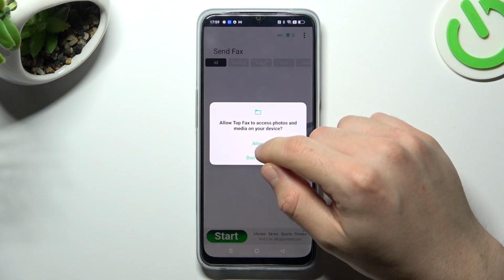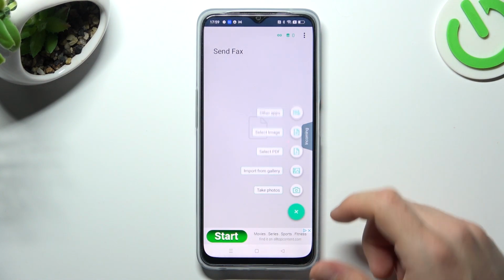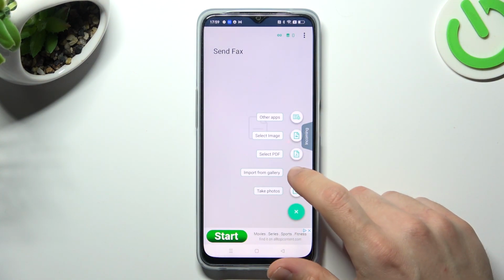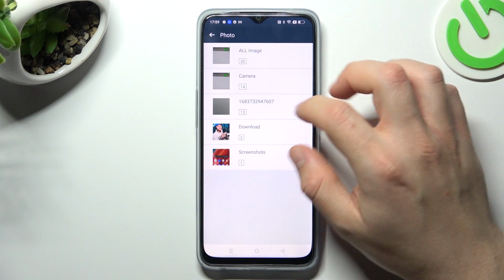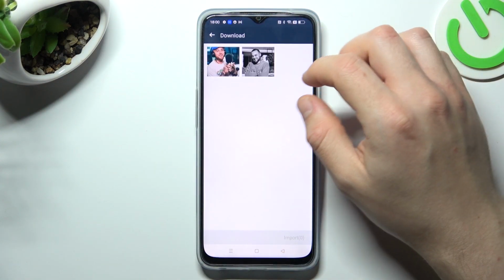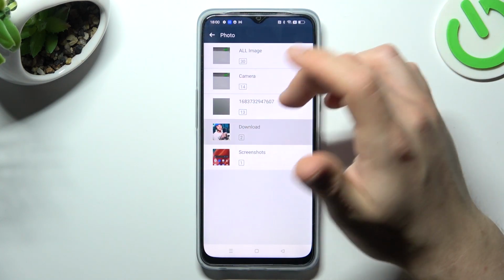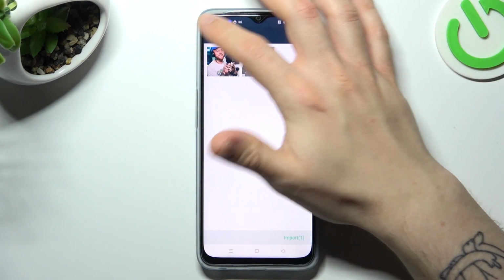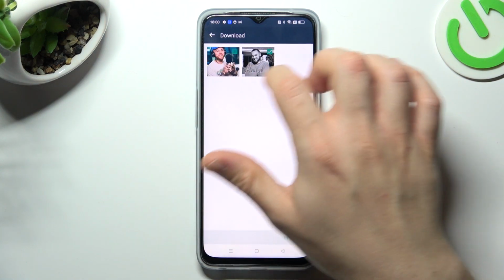Then tap Add the permissions to camera and to the files and click on the plus to choose the source of your document. I'm gonna pick something from my gallery, like this guy for example, never mind. And if you're ready, click import. Of course you can select more than one picture.